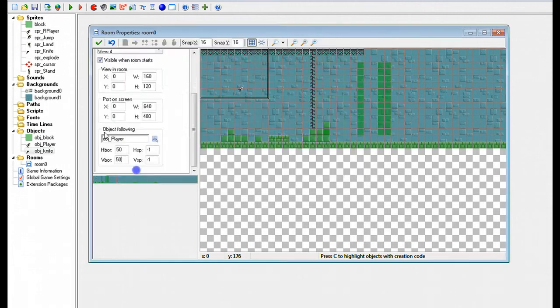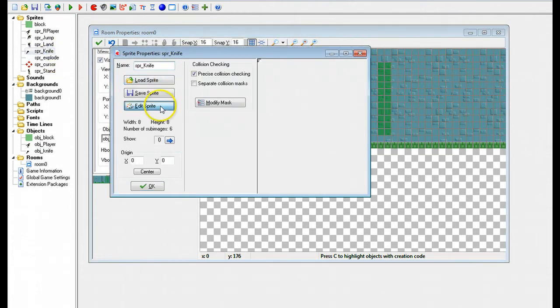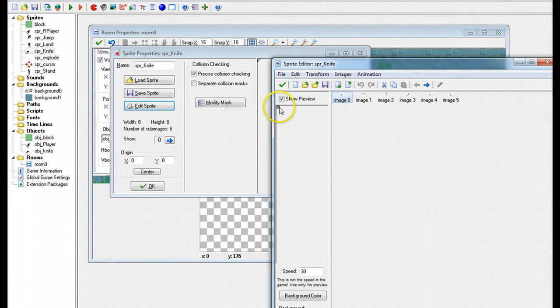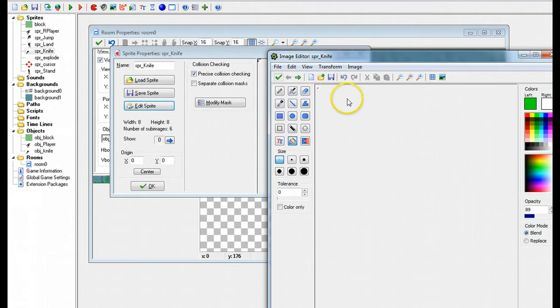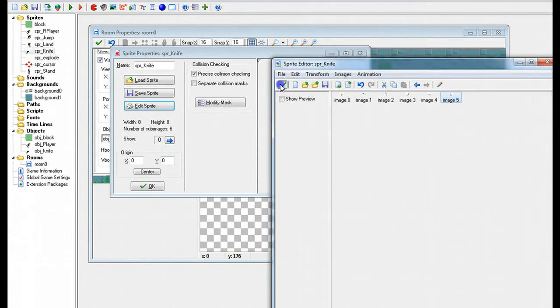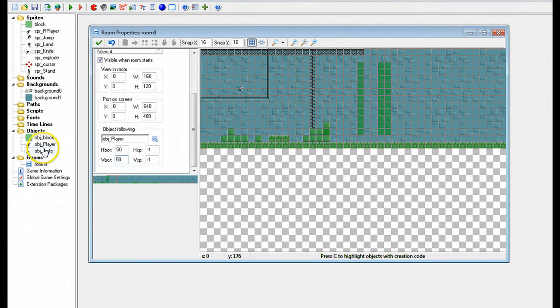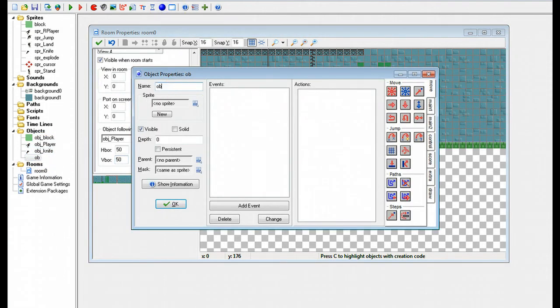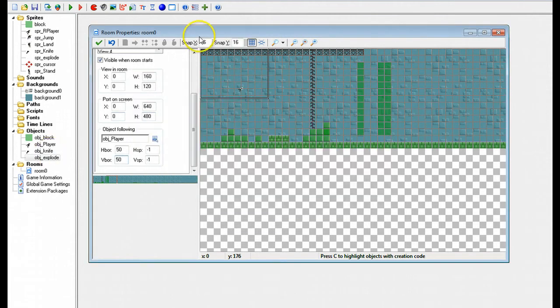So this sprite is an animated knife that I drew, and it just looks like this. Well, we can't really see it there. If I edit this, so it's just got some simple animation on it, rotates around, and that's it. Not very difficult at all. We're also going to need another object, an explode object. Object explode. So this is going to happen when the sprite hits a wall or something. We're going to make the object explode. So we'll come back to those.